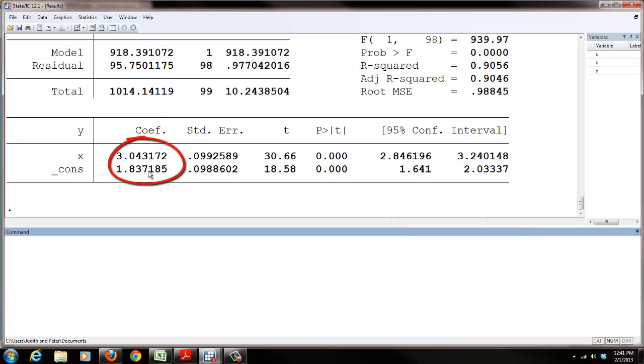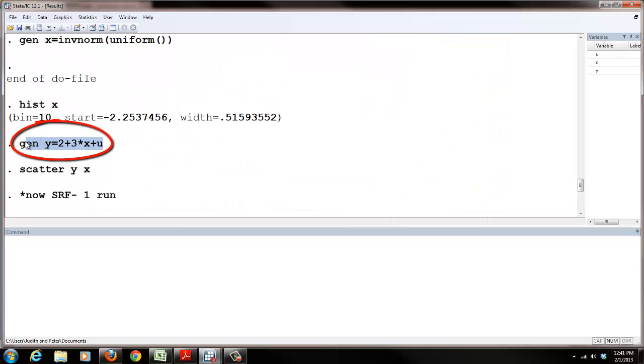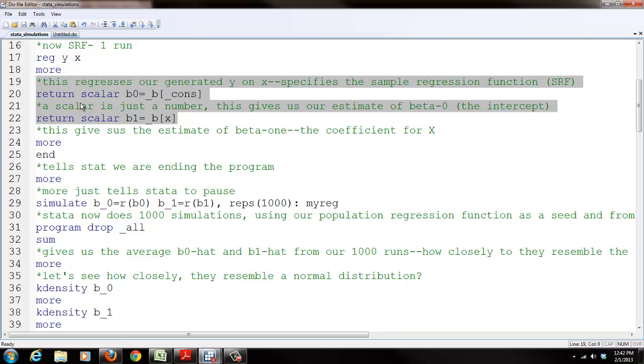That's not exactly right on, but of course, because we have that error term, there's going to be some variation around that sort of population regression line. So this is just a first run of the sample regression function on the data that we've created using the population regression function.